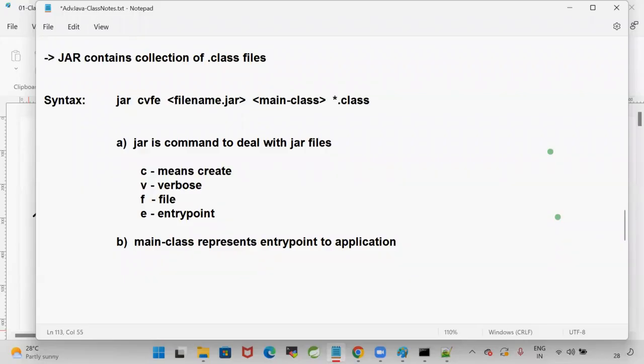That's it. Jar is a command to deal with jar files. Create, verbose, file, entry point. Main class represents the entry point to our application execution. Okay. Next one.